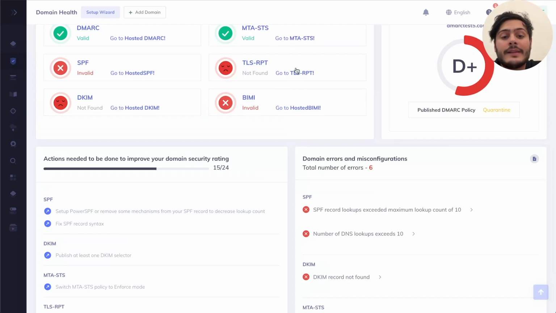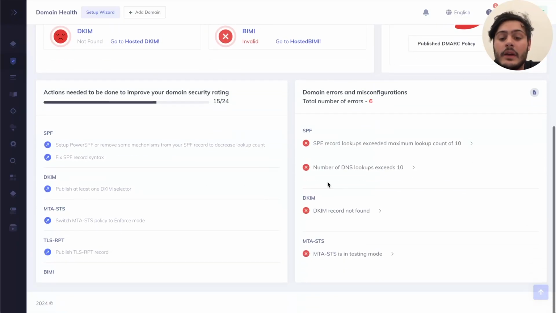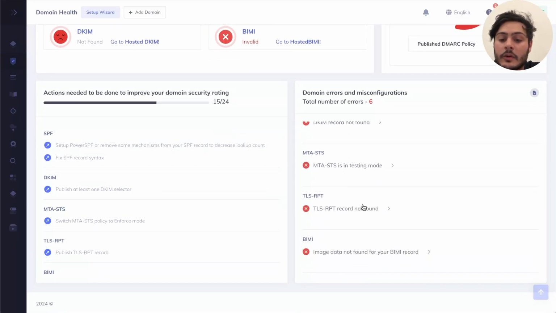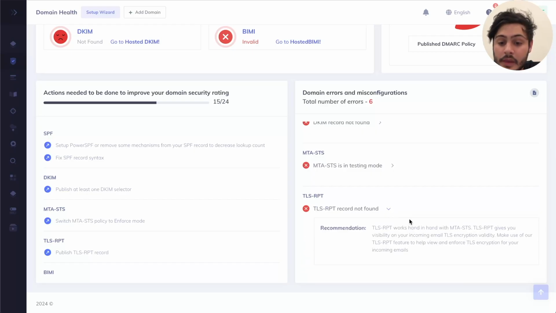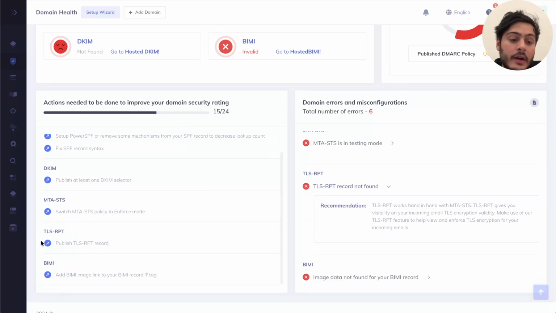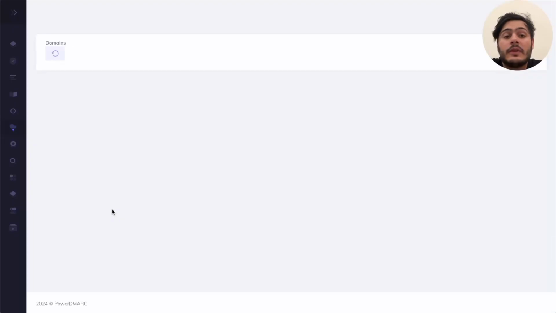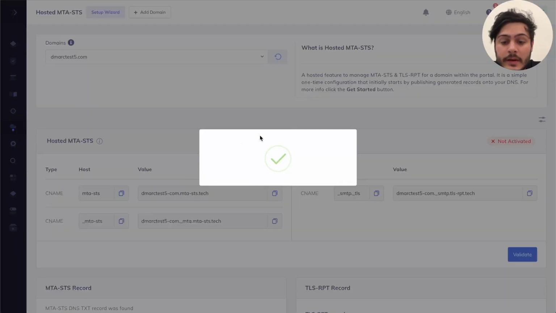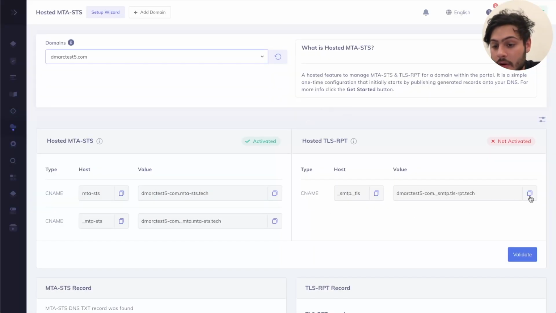So for example, let's say I would like to do TLS-RPT, since I can see that this is not found. Going down here, I can see that TLS-RPT record is not found. Expanding this, I can see the recommendation that it works hand in hand with MTA-STS, and I would need to publish this feature. To actually publish this feature, I can go to the actions needed, go under TLS-RPT and publish this record. Clicking this will take me to the hosted TLS-RPT page, where it will actually tell me the record I need to publish to validate this record.